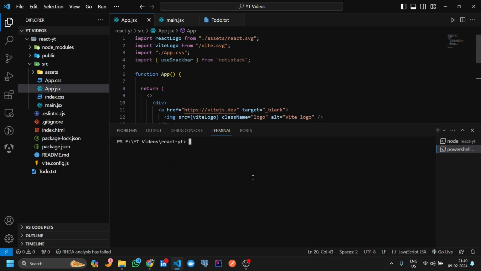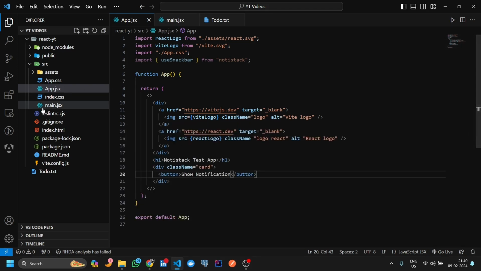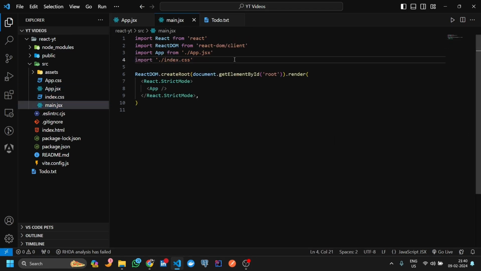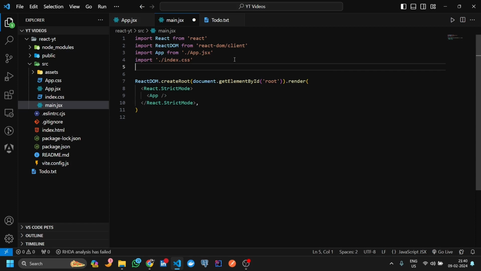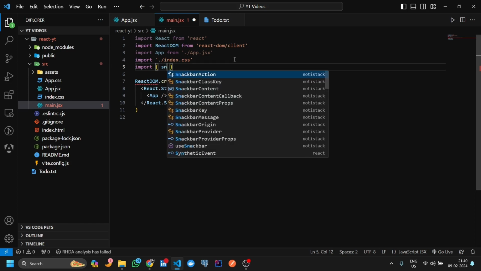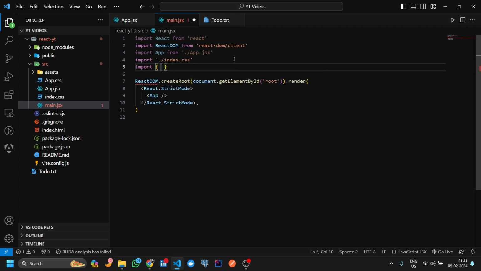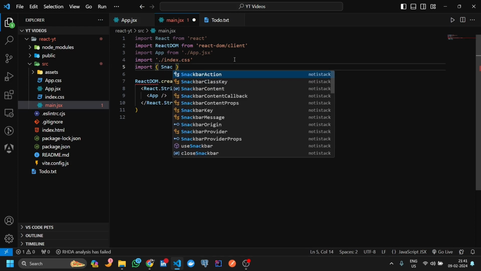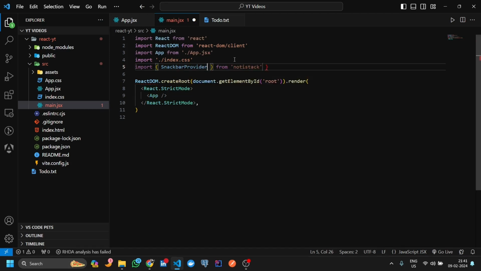Now that we have installed Notice Stack, let's import it into our component. In your component file, add the following imports, like import snack bar provider from Notice Stack. Next, wrap your component with snack bar provider at the top level of your component tree.